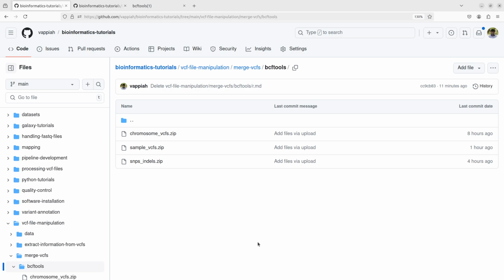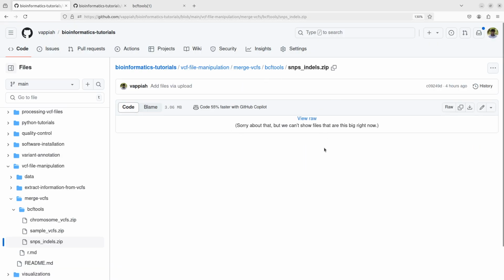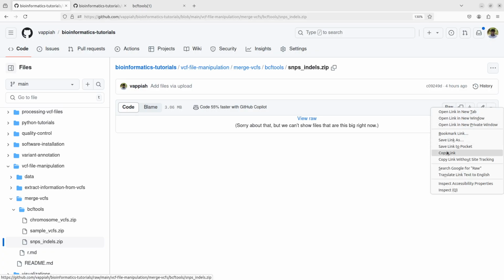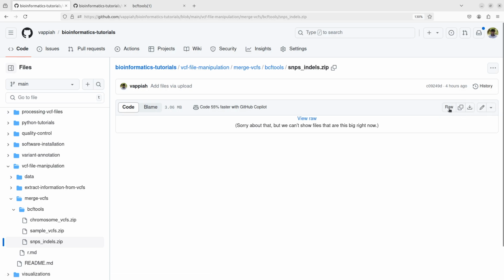When you are here, what we are going to do is to get this file, snps_indels.zip. I want you to click it. When you click it, you are going to see this coming up. Now I want you to come to the right side and look at raw, this side here. We want the download link, we will download on the terminal. So right click and then go to copy link. I repeat, on this raw button here, right click and then go to copy link. Alternatively, you can click on this download button here, that's fine, but we are using the link.